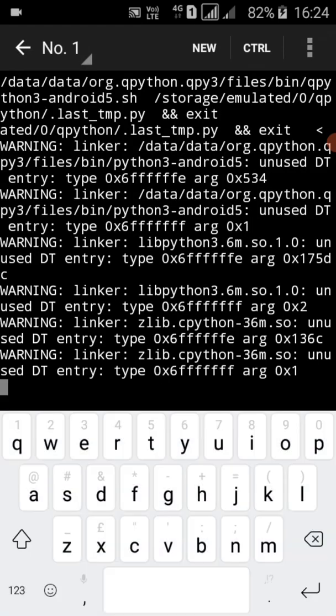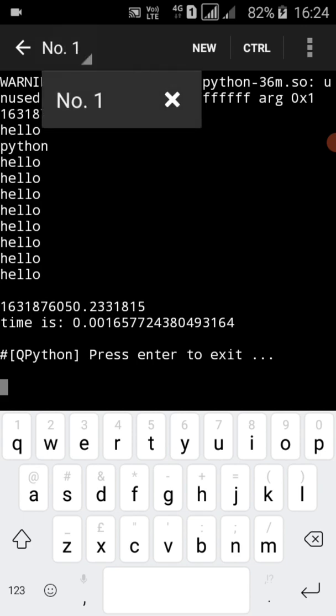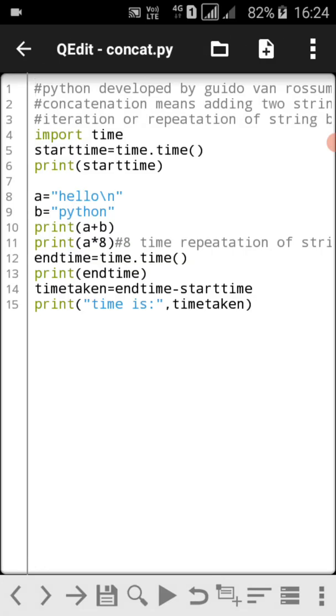Then this will give you the result. You can see hello Python, hello. Now the total time taken is 0.0165. This is the script mode in Python.